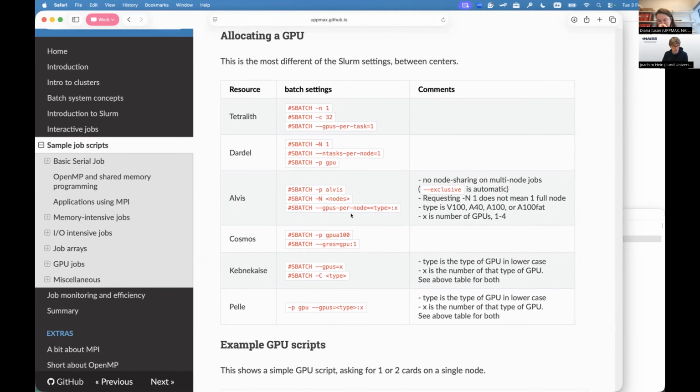And also, the GRES configuration is defined differently. So what you need to specify after GPUs per node is the type of GPU that you want. And this is important because Alvis has many different GPUs that you may choose from depending on your needs. So what the type is, be it a V100 or a T4, needs to be specified. And then the X here is the number of GPUs that you wish to have.